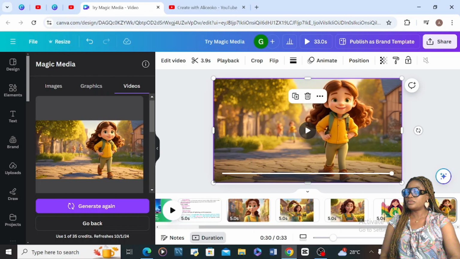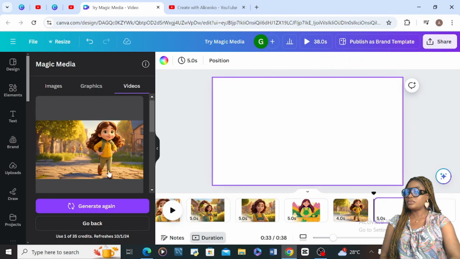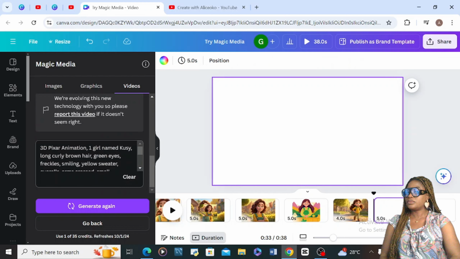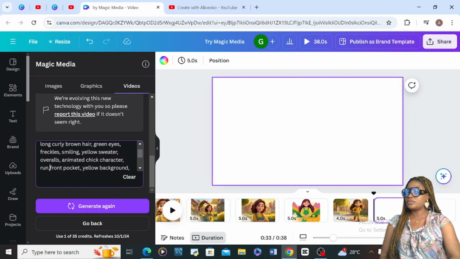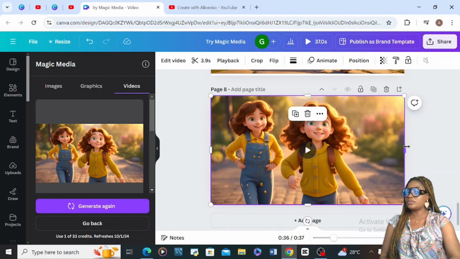So now I can also generate a prompt of this image. Here it's a 3D girl. Now I can also put 2D. Then everything is here. Green eyes. I can decide to remove this, then tell it to regenerate again. Okay, let's play the video and see.